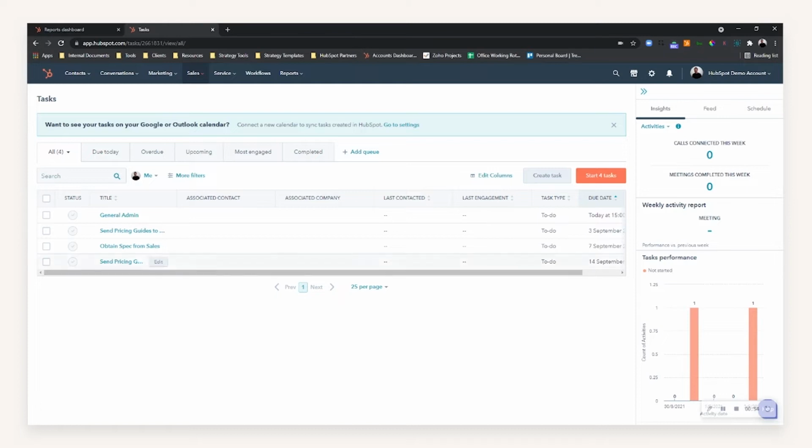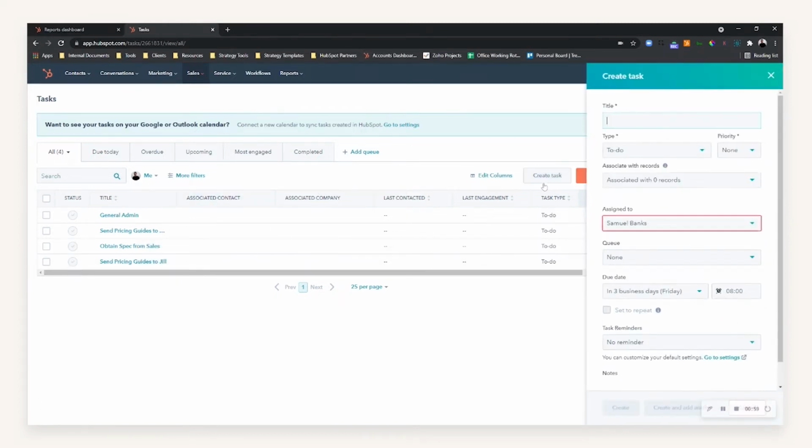In order to create a task, you just simply want to head over here where it says the actual create task button, and you can specify the name for the task, such as send pricing guide to Jack. From there, you can select the type of task it is, whether it's a call or an email, which will allow you to categorize the amount of tasks and basically what types of tasks you're undertaking on any given day. And HubSpot right now has a feature to add a high priority if you want it to stand up above other tasks.